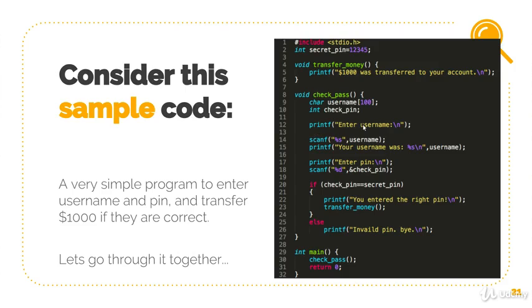Then it says to the user, enter your username, reads the username, then says the entered username was whatever we entered. Then it says enter the pin and reads the pin, and then checks the pin that it read, which is check pin, with the secret pin, which is the one that we have up there. And if they're equal, it says you entered the right pin, calls transfer money, which transfers the money, but in this case just says we transferred the money, but in the real world it would actually do the transferring. Otherwise, if the entered pin is not correct, it says invalid pin, bye, and terminates the application.